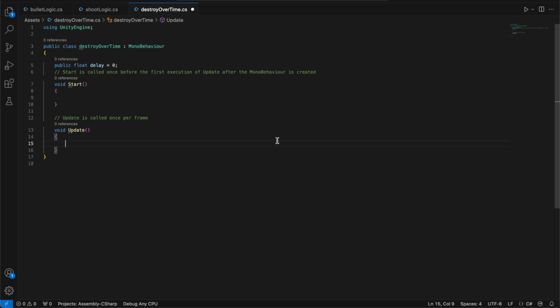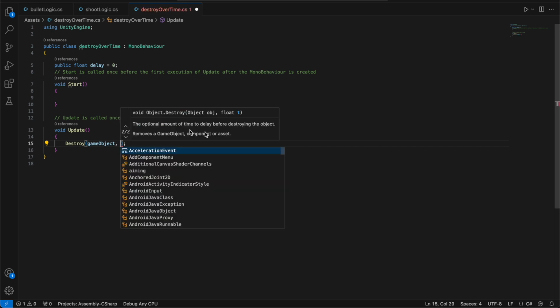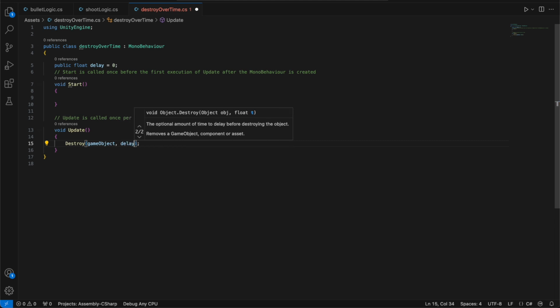Over here, we're going to type Destroy. This is going to delete the game object from the game. So Destroy, and gameObject with the lowercase g. This means that the game object that this script is linked to is going to be deleted from the game. And now we can also add the time. We're going to type delay over here, and maybe let's set the default to 0.3.